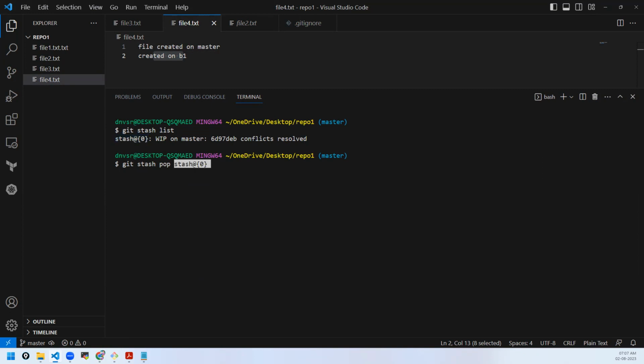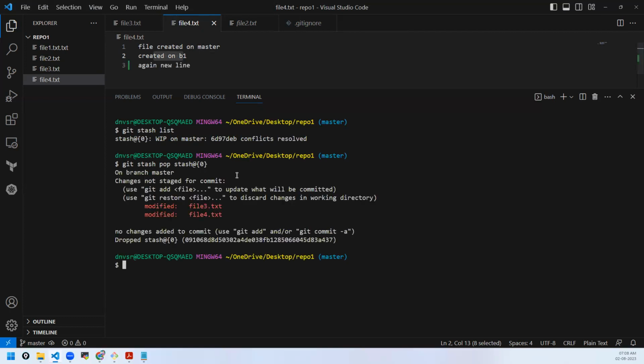What will this pop do? It will bring changes back from temporary shelves to working directory. It will bring the changes back, but it will also delete from the stash list. Right? Means it will also delete from the temporary shelves. It will drop, it will delete from temporary shelves. I'll show you what it means. See, your changes are back here. See, do you see that?